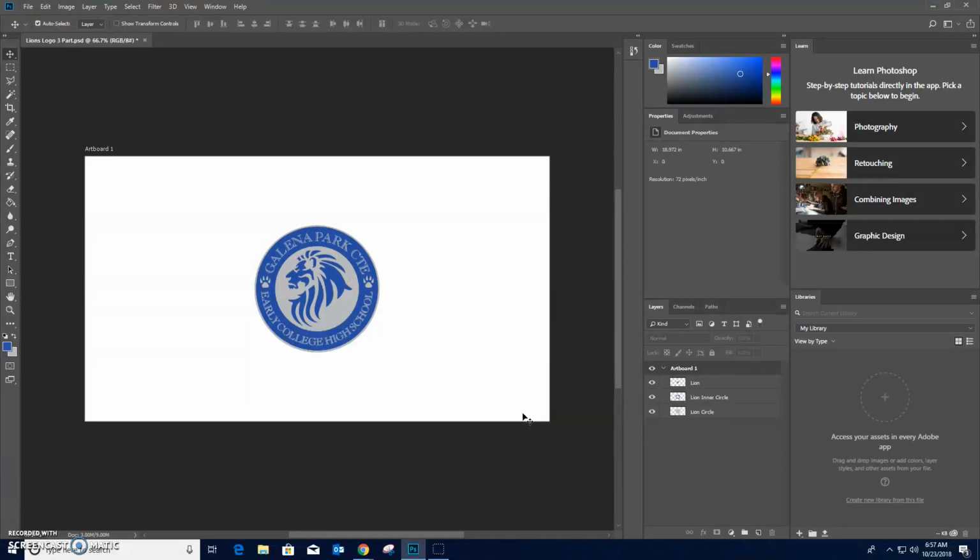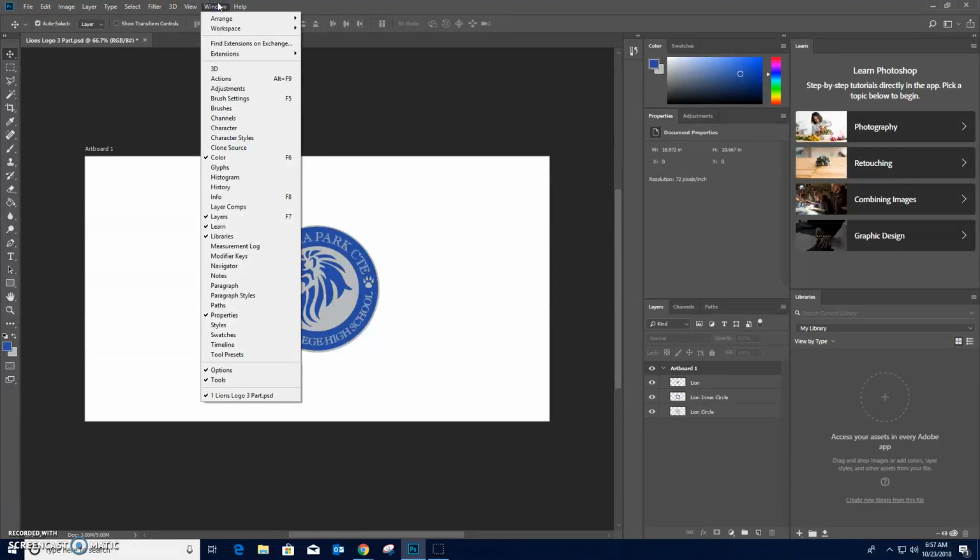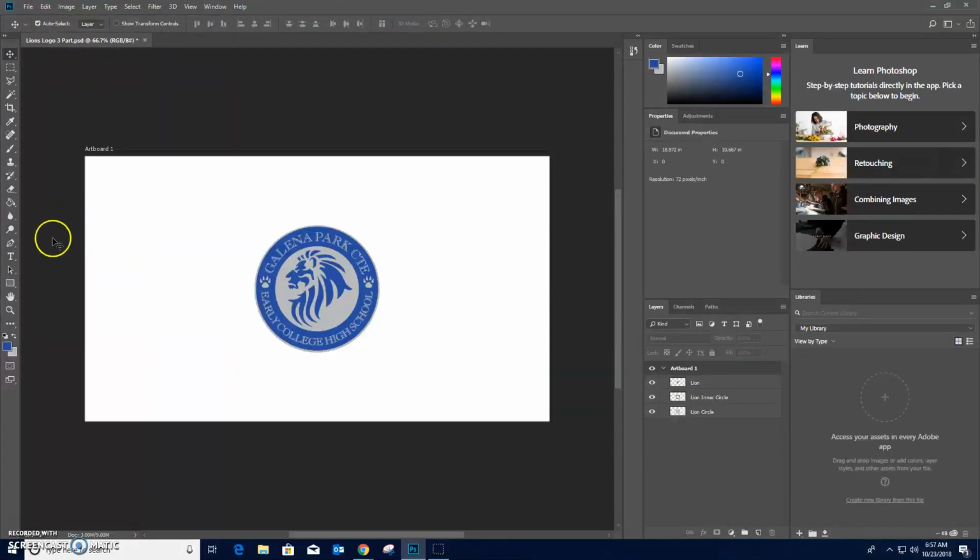So let's go ahead and make a couple more layers and then we will actually start doing our animation. So let's use our color picker. Remember, let's talk about our workspace. Let's make sure you're in the right workspace. So go up here to Window, Workspace, and make sure you're on Essentials, the default. If you're on any of these other ones, change it back to Essentials.